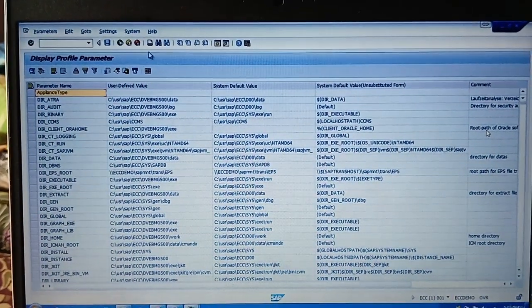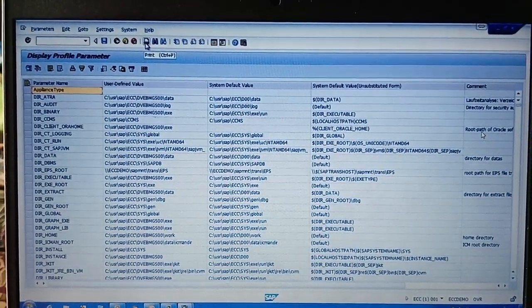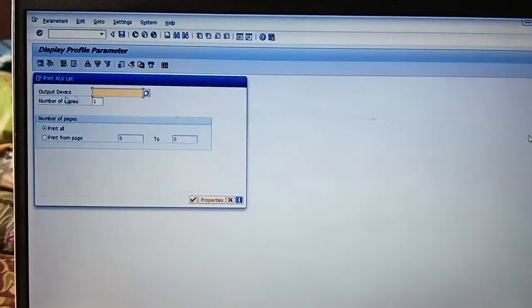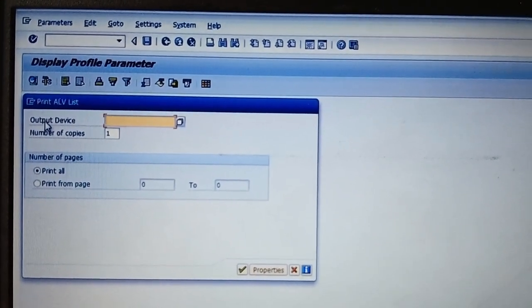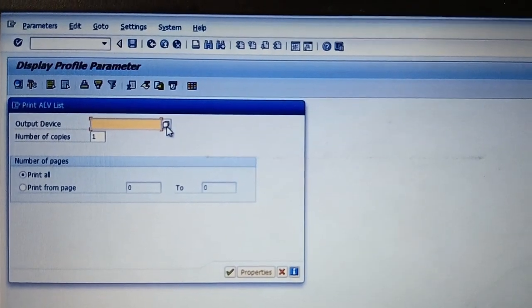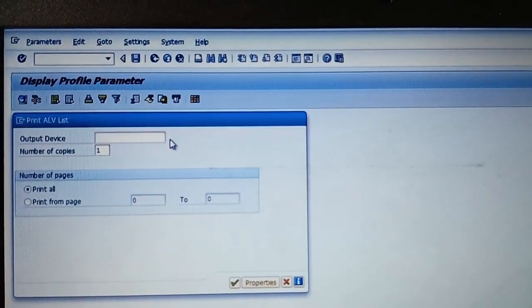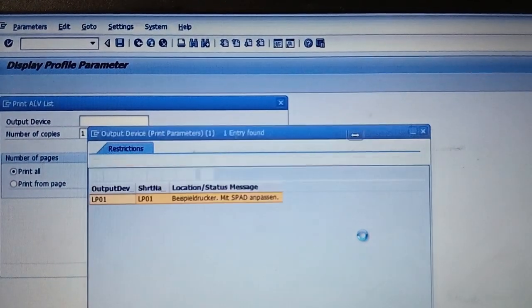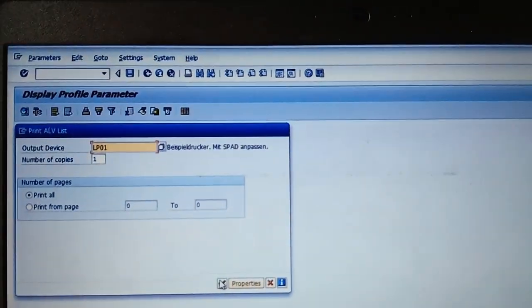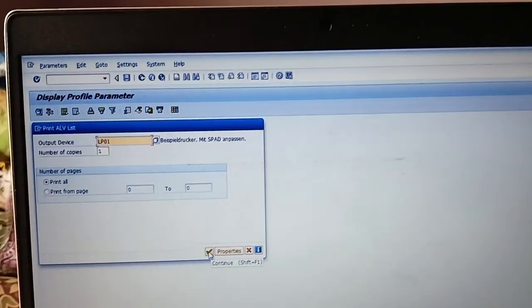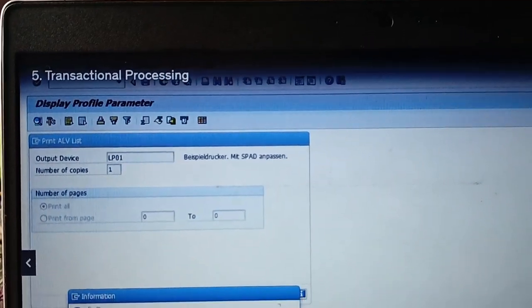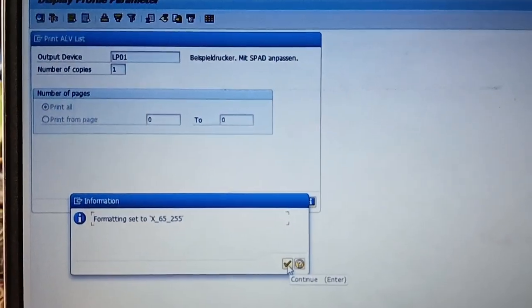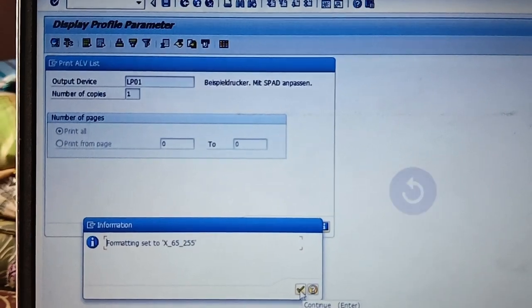If you want to print this information, you simply click on this print icon or press Ctrl+P. Then a pop-up will come to select the output device. As I said, before you print, you need to configure the output device, that is, you need to configure the printer. In our case, we did not do anything because it's a fresh SAP system. However, there will always be a standard printer configured in our SAP system, that is LP01. Just for testing purposes, we will use this one. Anyway, this is not going to be printed anywhere because we did not configure this printer properly. Okay, let's say continue. Then it's asking for the format of the paper.